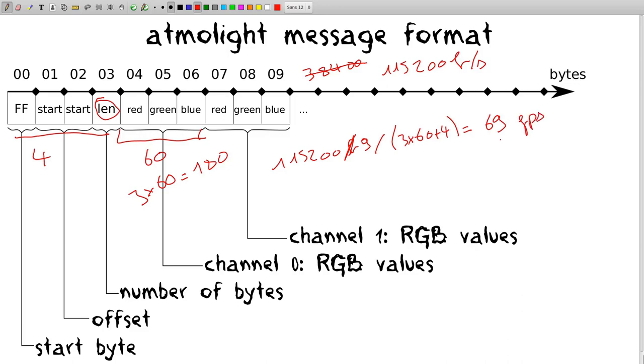So with this speed, we can have up to 69 frames per second. This is quite good enough for very smooth transitions. And I think I will set it to 50 frames per second, so I'm sure that in between messages, we have enough time for the microcontroller to be prepared for the next message to arrive. And now I just have to implement this extended AtmoLight message into VLC.